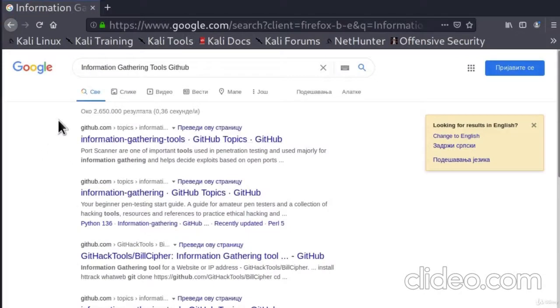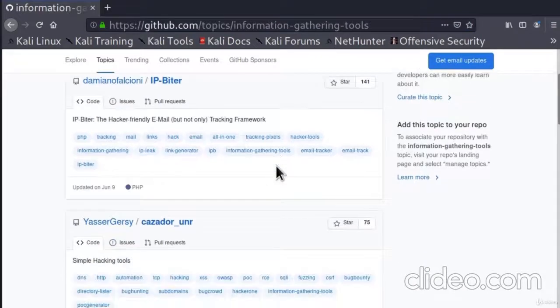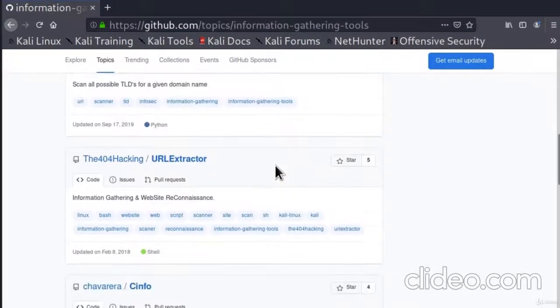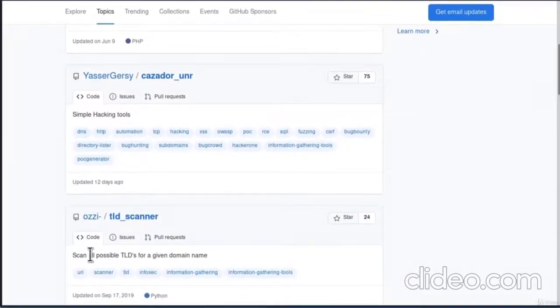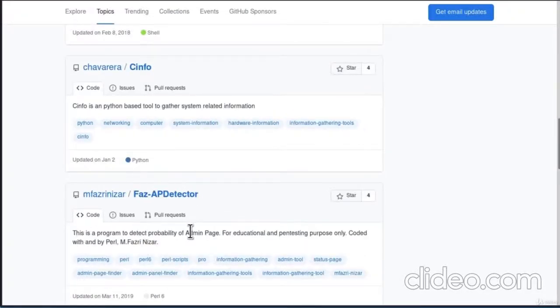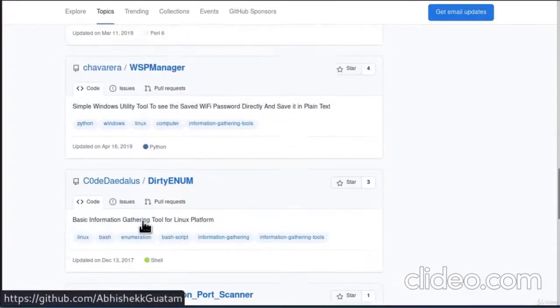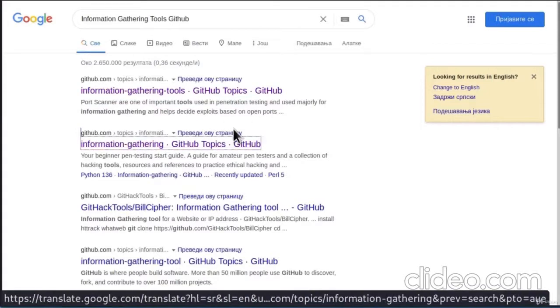Okay, so let's just click and go with the first link. Make sure that it is from the GitHub page. And down here it will show us a bunch of different tools that are used for information gathering. As we can see in the description: scan all possible TLDs for a given domain name, information gathering, website reconnaissance. This is a program to detect probability of admin page. And we got a bunch of different tools. If we go to some other links, we will also see some other tools available.